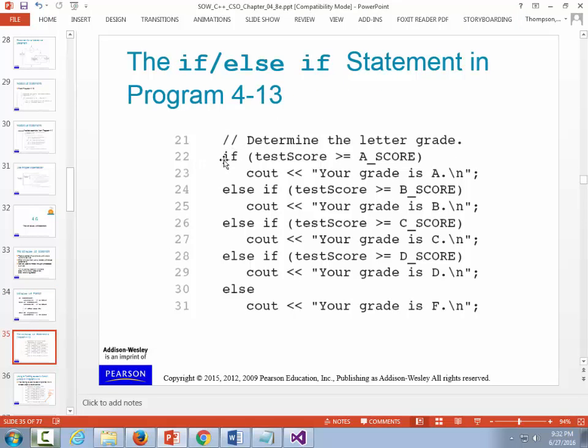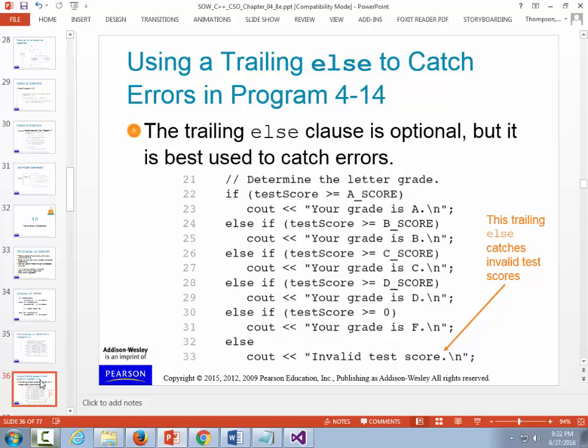Here we go. If test score is greater than A, print you've made an A. Else if test score is greater than B, you made a B, and so on. And then there's a final catch-all. This else is the catch-all. If you didn't get any of those things, then it prints F. He's calling it a trailing else.